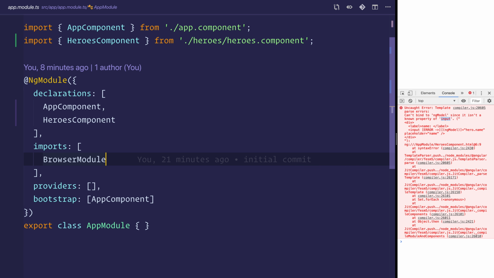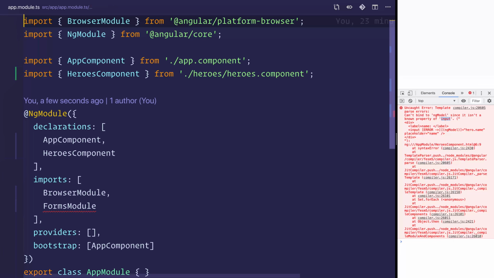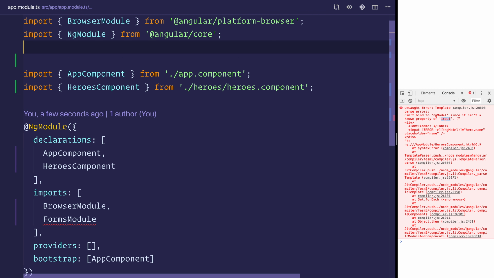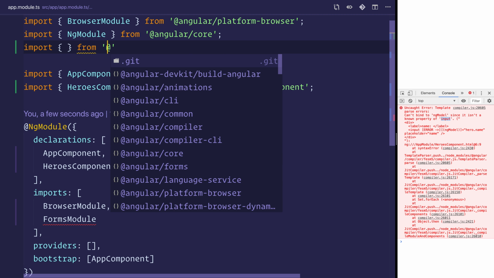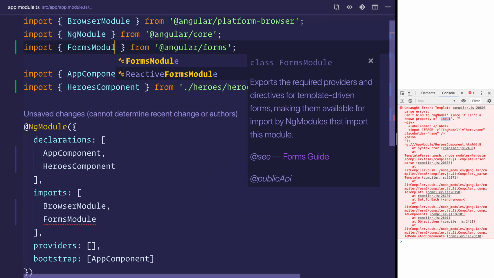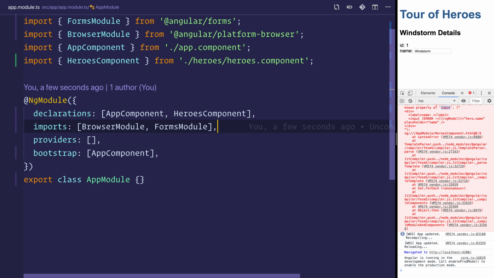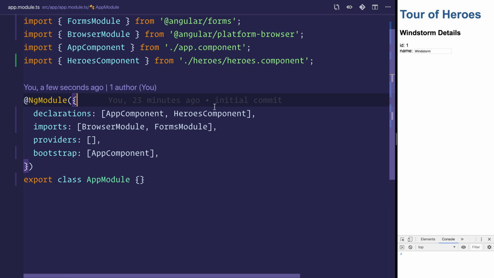We'll see this as we start to import the forms module inside of this imports array. So let's add forms module. Then at the top, we can import from Angular/forms, and we'll want that forms module, and that will allow us to, of course, access ng model. And once we save the file, you'll notice our application does come back to life.